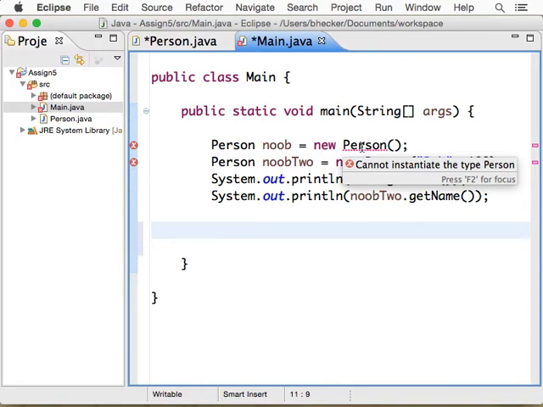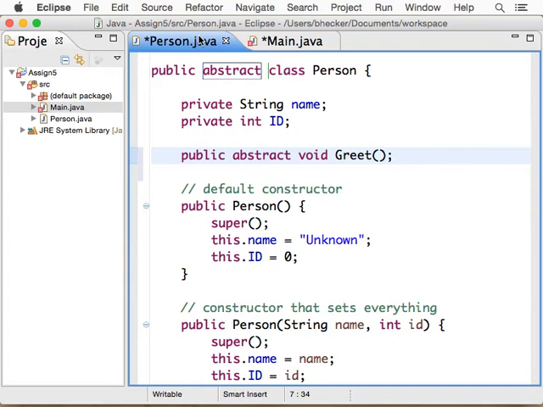It's erroring out because I can't make an instance of Person because I changed Person and I made it abstract. You can't make an instance of an abstract class. We're going to correct it right now. I'm going to make a Student from a Person, and then I'm going to make an instance of Student instead.